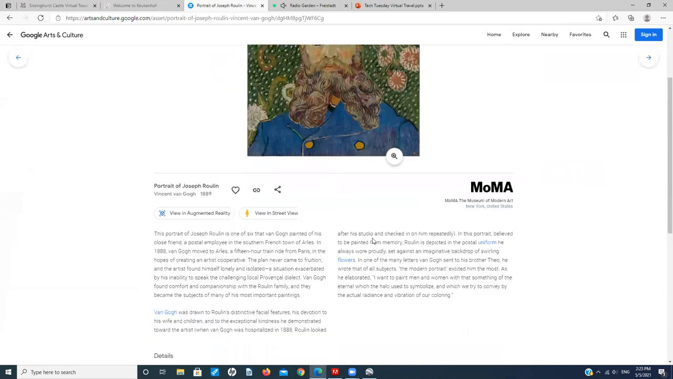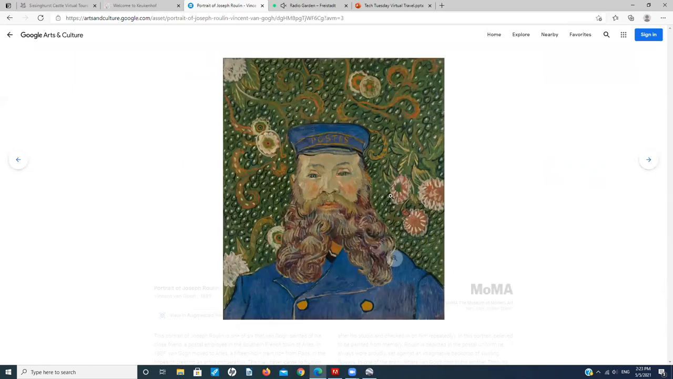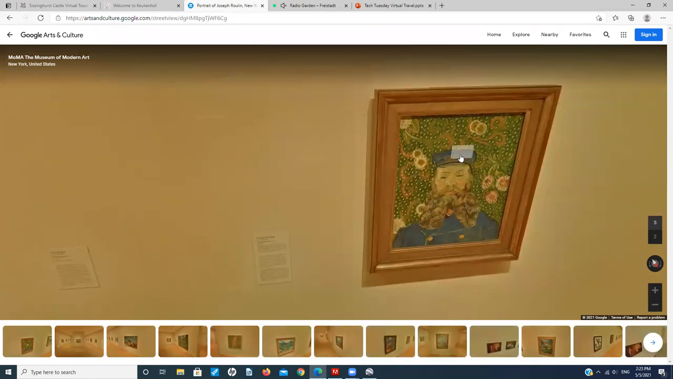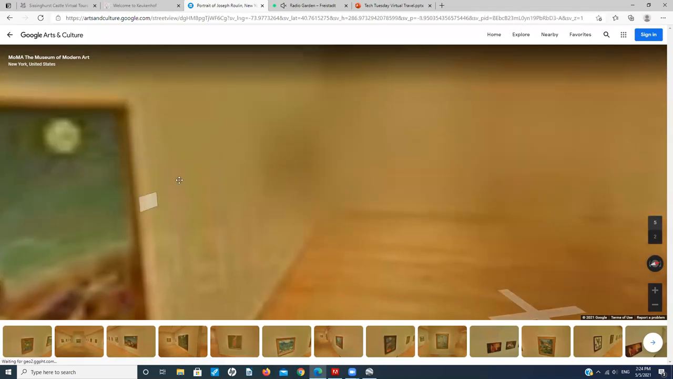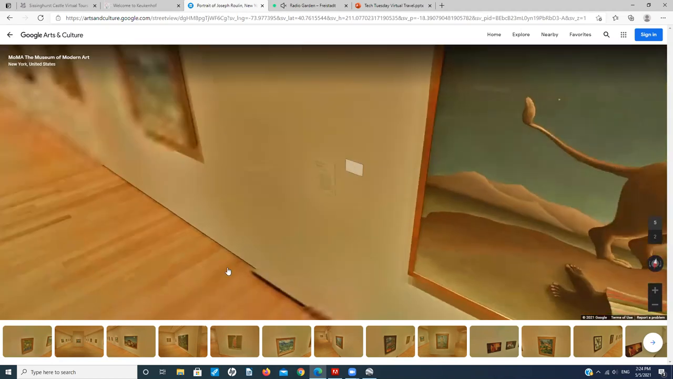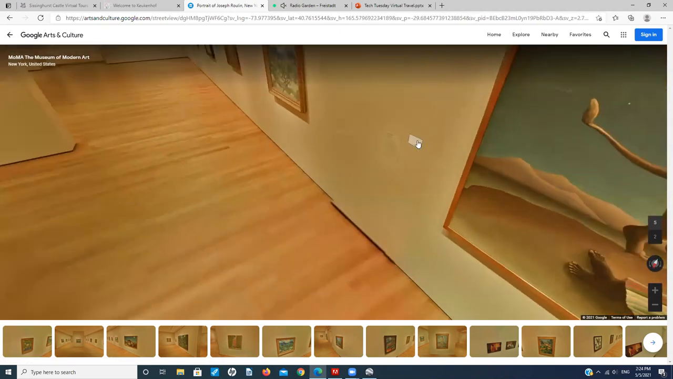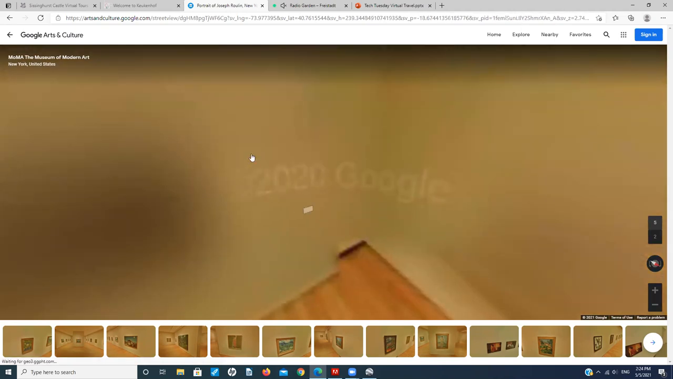Some of them have the possibility to download a high quality version of the picture. I don't think this one does. You can zoom in a little bit. If you click View in Street View, it gives you that virtual exhibition thing, right? Where you wander around the museum and see what pieces of art the curators elected to put next to it. Now, unfortunately, you generally can't get close enough to these descriptions to actually read them. So it is a little bit lacking compared to actually being in the museum.